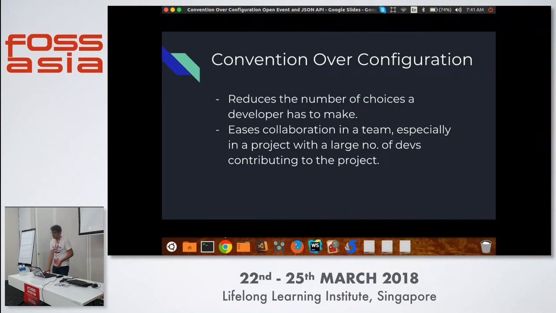Why JSON API? JSON API follows the convention over configuration ideology. Convention over configuration means there's a convention in place which you have to follow. There's no other option. You cannot configure things, but that doesn't mean that you lose the flexibility of the API. It reduces the number of choices a developer has to make and eases the collaboration in a team.